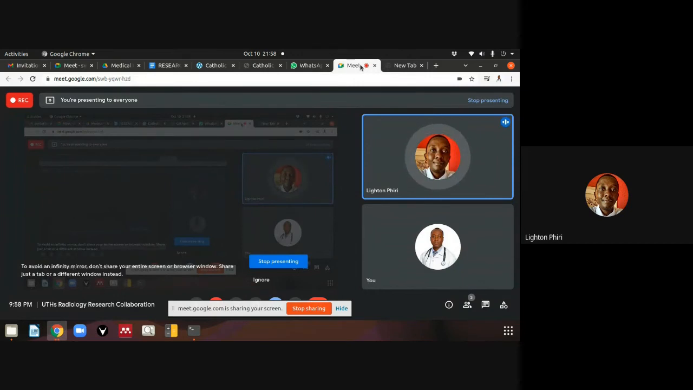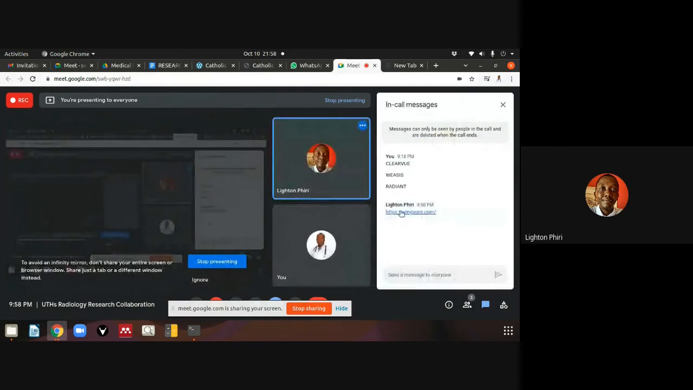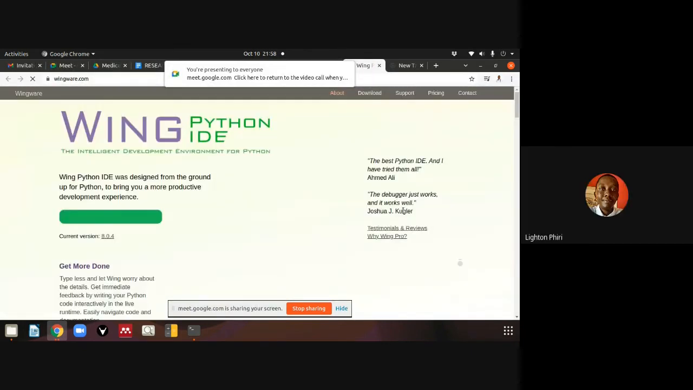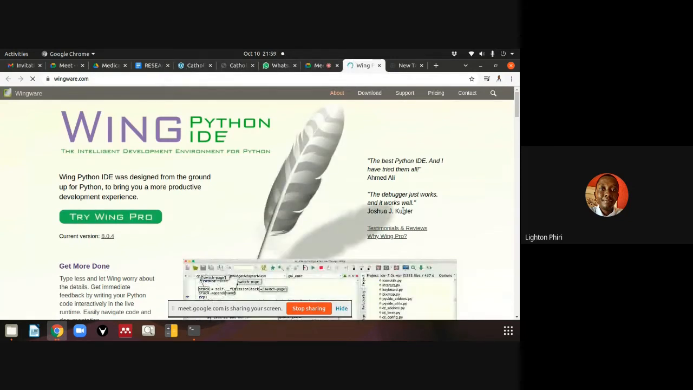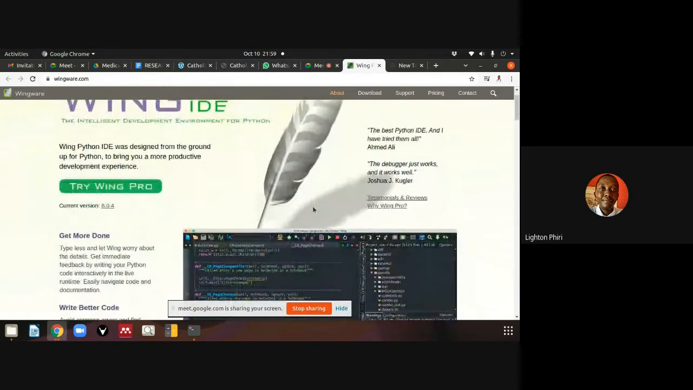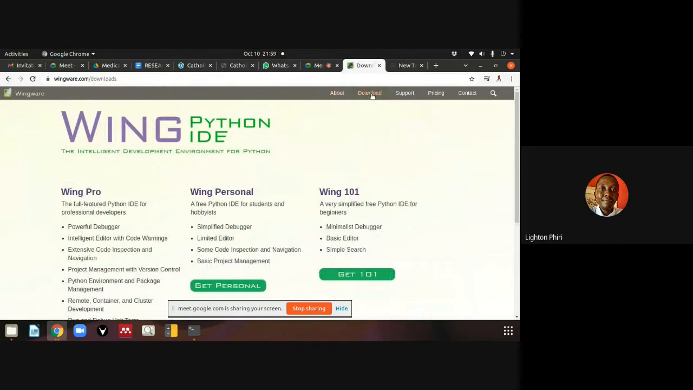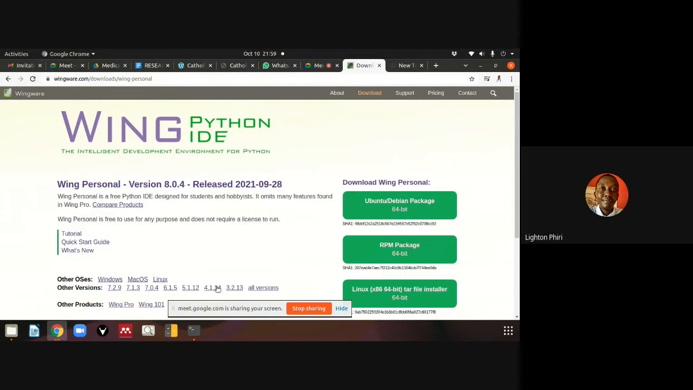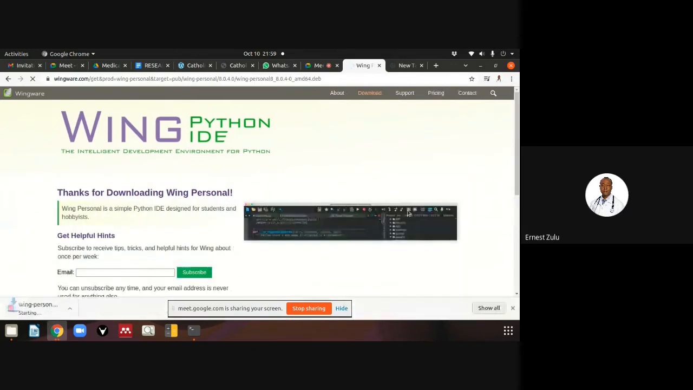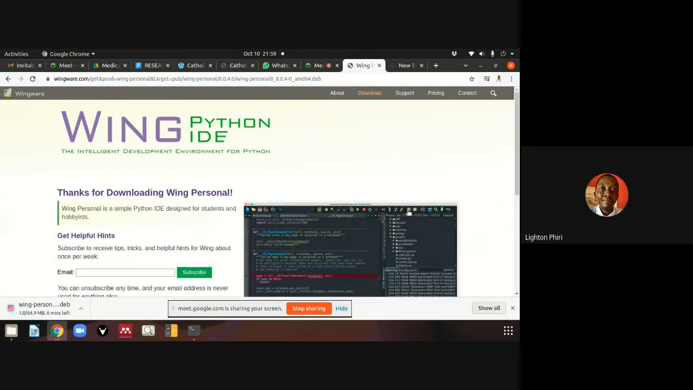So an IDE is just a piece of software that allows you to write programs effectively and efficiently. I've just shared a link there. If you click on Wing, on that link, you can then go to under downloads. Just go to personal. I think you have 64 bits, so just click on Ubuntu Debian package 64 bit. Just wait for it. There's about 64 megabytes that need to be downloaded.